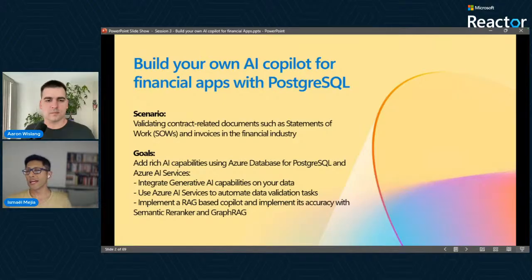And when we have these responses, one of the most difficult parts once we have a chat using a RAG system is to improve its accuracy. So we are going to use a semantic ranker. We're going to show you how to use GraphRAG. There's a lot of content today, so I hope we can go through it.